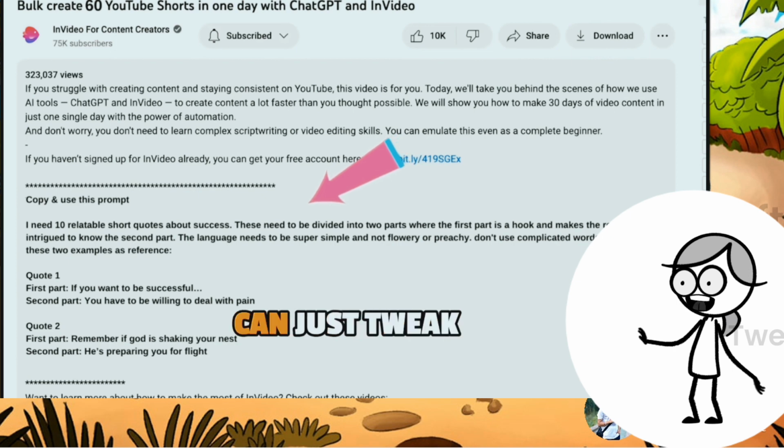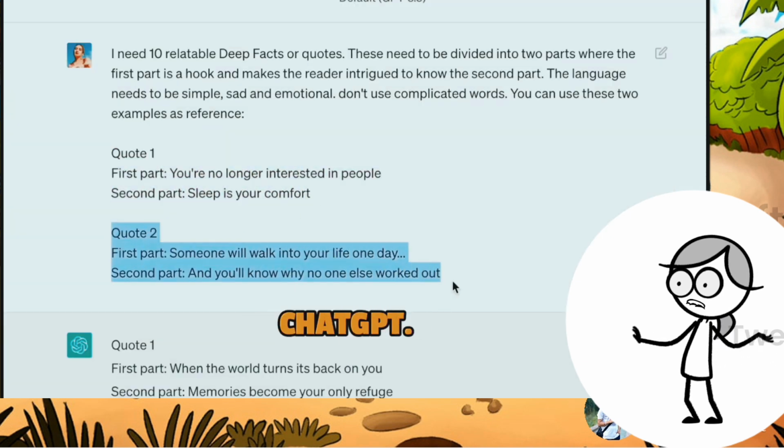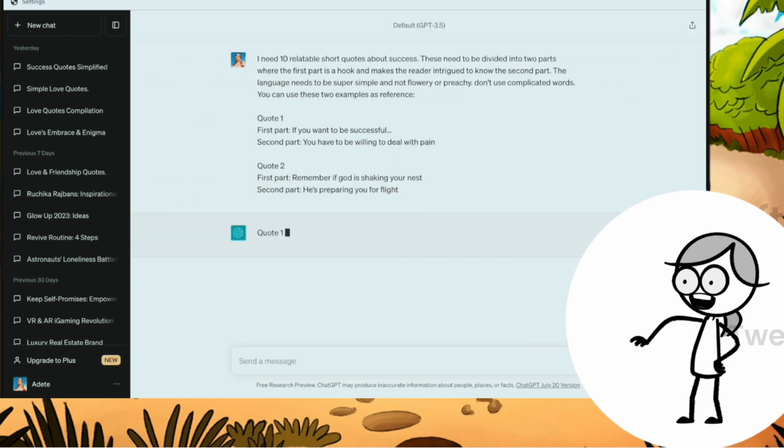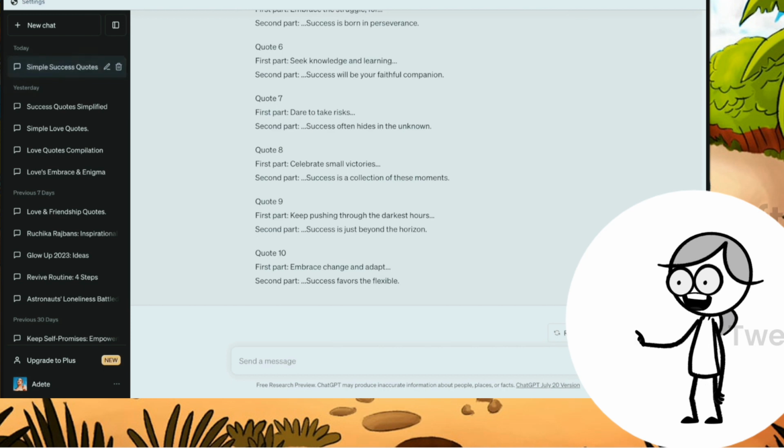used in the description below, so you can just tweak the type of quote and you can keep generating unlimited ideas from ChatGPT. Now once you press enter, the AI gives you the results in real time. Go ahead, read through to see if you want any changes, and if you do, just give it additional prompts.